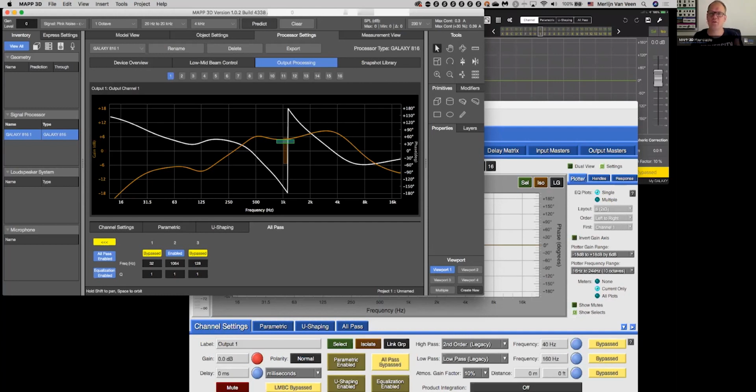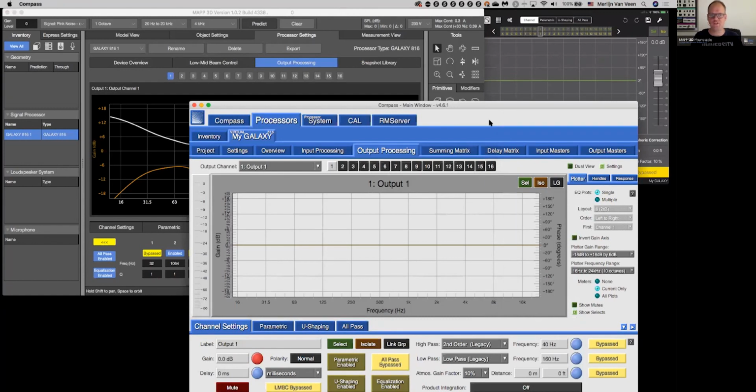You're using your delay integration, your product integration, your EQ starting points. You might be using LMBC, low mid beam control, and whatnot. All of that has been done in MAPP3D, and now I want to somehow get that out of MAPP3D into the real world, into my Galaxy devices. So here's what we're going to do.